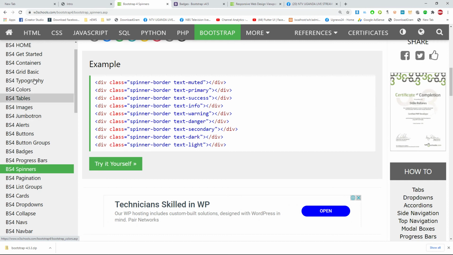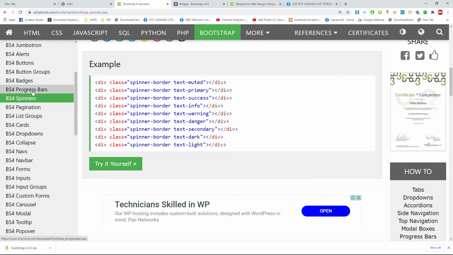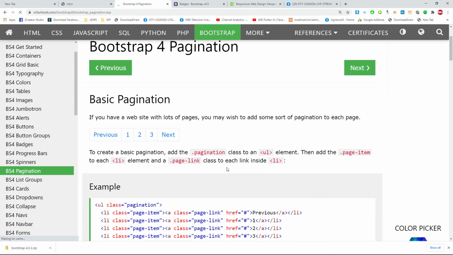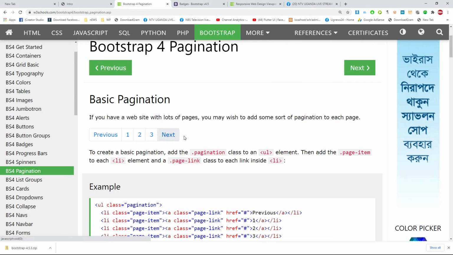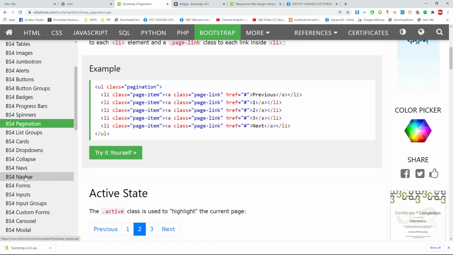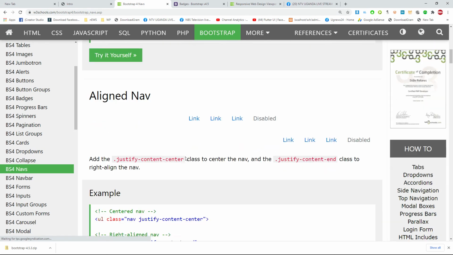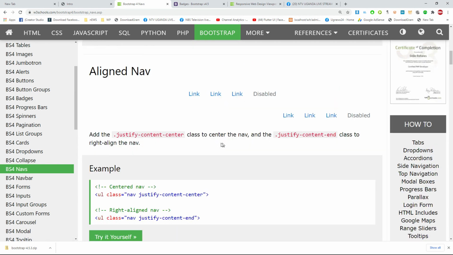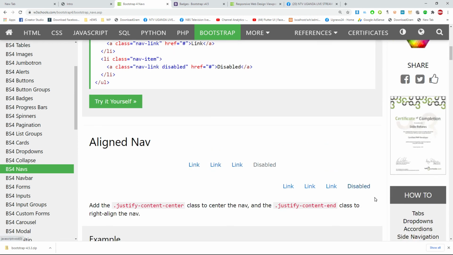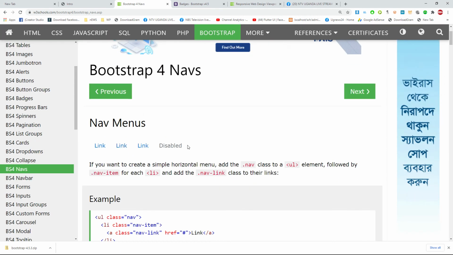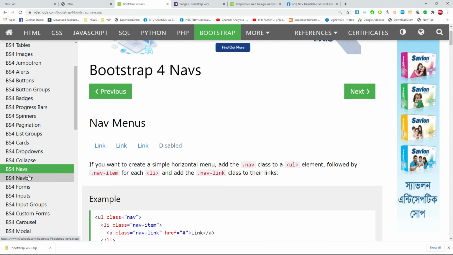You don't want the whole scope. So I have paginations. We use them for changing the pages. I have navbars. Use them to create these navs. But to create these navs, you must have some JavaScript, and to have JavaScript, of course.